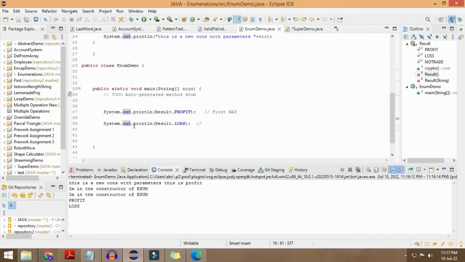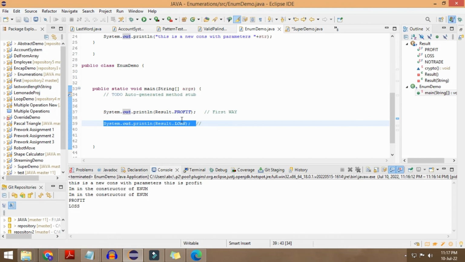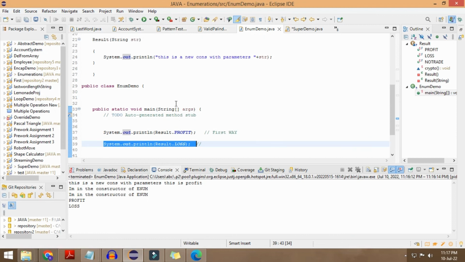And yes, the second time it's not calling any of the constructors. The reason is simple, because enum constructors are called only at the point when the enum class is loaded for the very first time. So as of now we have understood everything about enum constants, enum methods, how these are called, and also about the constructor with parameters and without parameters.